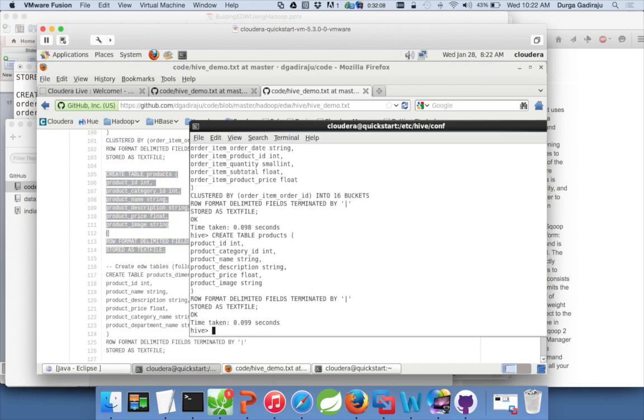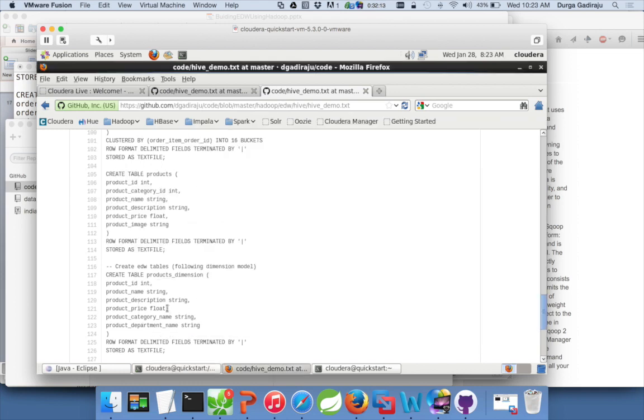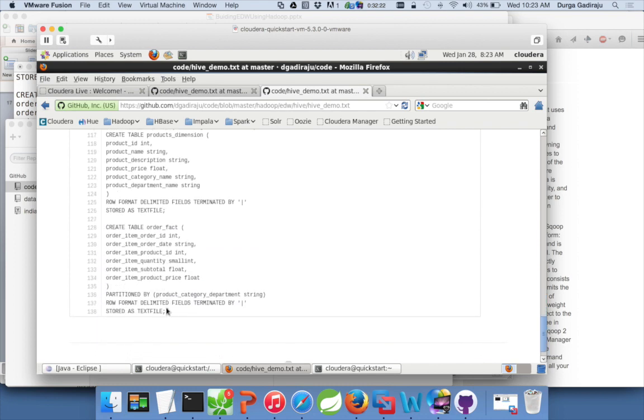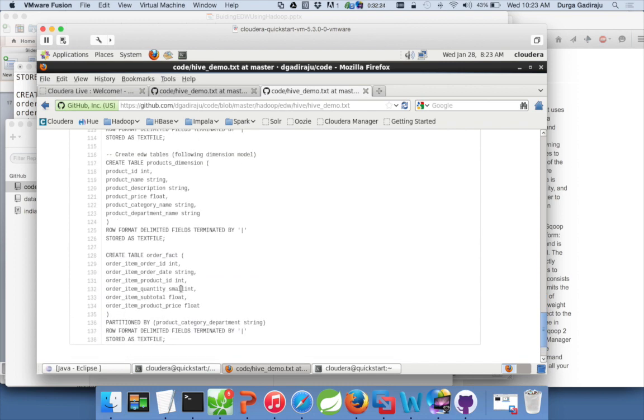So we are done with the ODS tables, and now we have to data model the EDW tables. When it comes to data warehousing, you have to follow dimensional modeling. In that, you should create dimensions either by using star schema or snowflake schema. I'm not going into details about what is star schema or what is snowflake schema. I'm using star schema. So if you look at this table, it is called the products dimension.